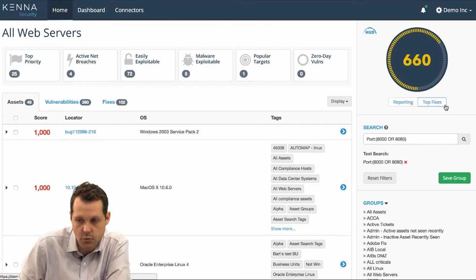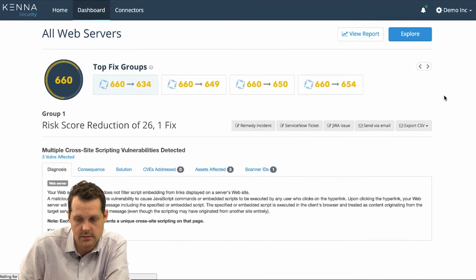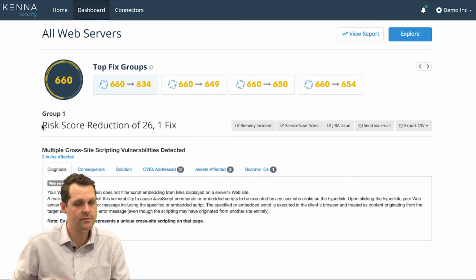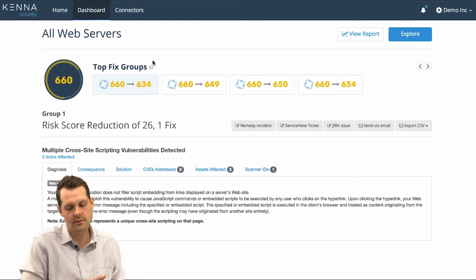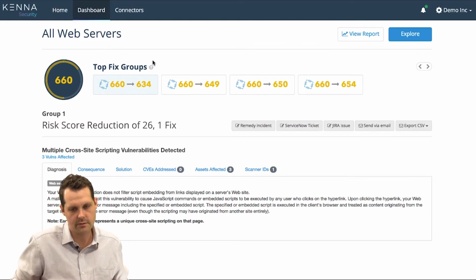And a particularly useful feature is going here to the top fixes. And it'll show you which things are most useful to fix right now. And it shows you what it'll do to the score. So this is incredibly useful for prioritizing work.